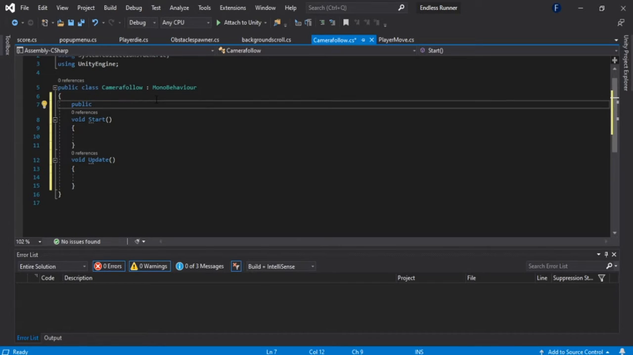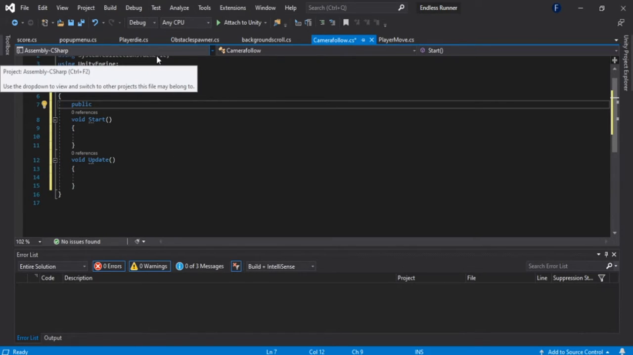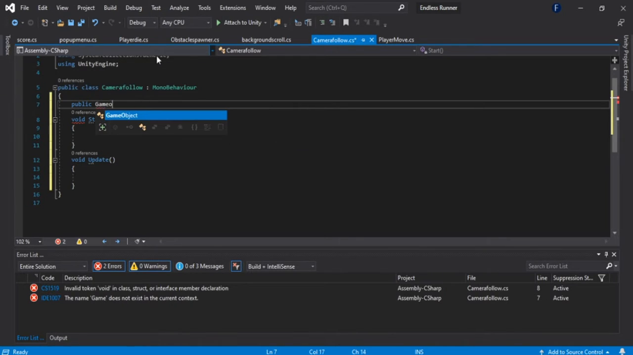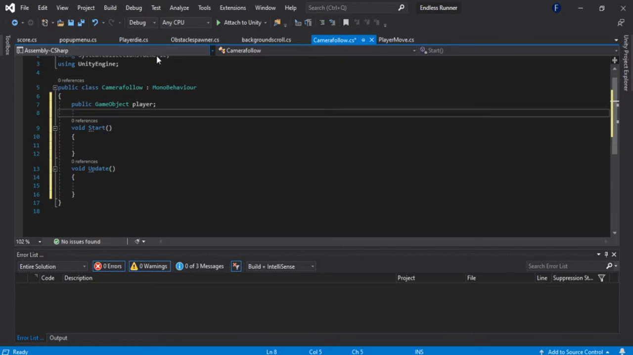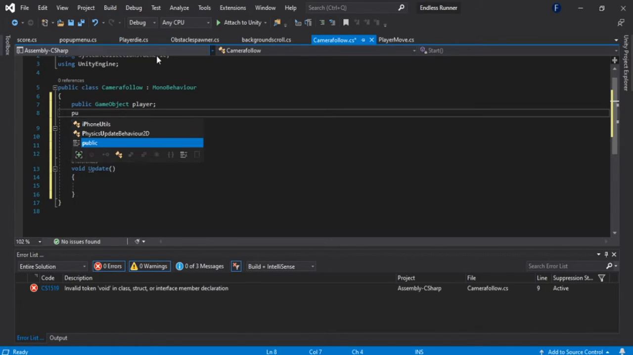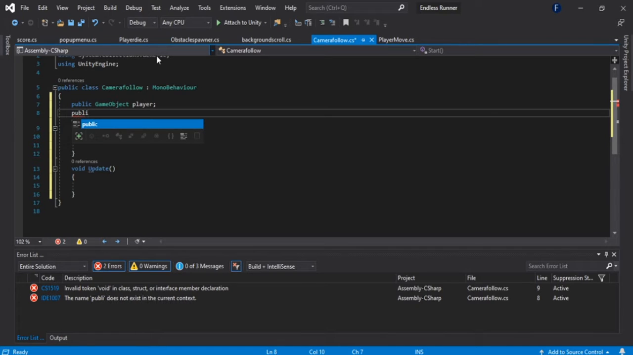So what I will need at first is the position of the player. So I will get the player position from defining it. Let me just do this. And the second variable that I will be needing will be a vector 3 offset.